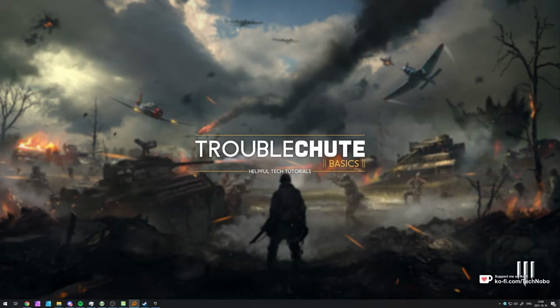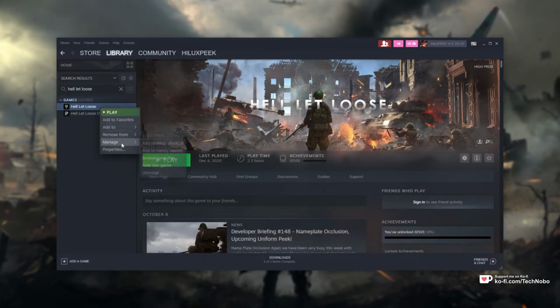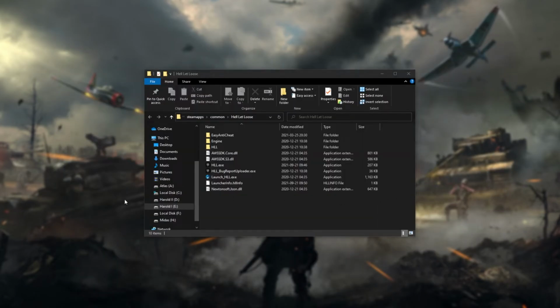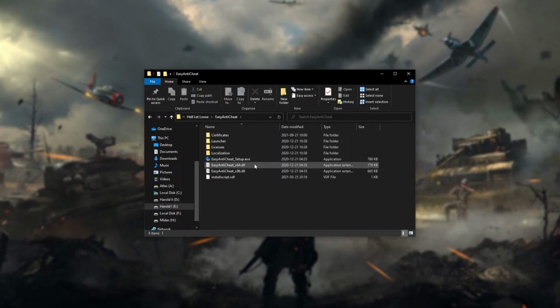To do so, navigate across to where the game is installed. For me, I own it on Steam. So I'll search for it, then right-click, hover over Manage, and click Browse Local Files. Upon doing so, the game's folder will open. In here, we'll be looking for the EasyAntiCheat folder. Open this up, and then run EasyAntiCheat Setup located inside of it.